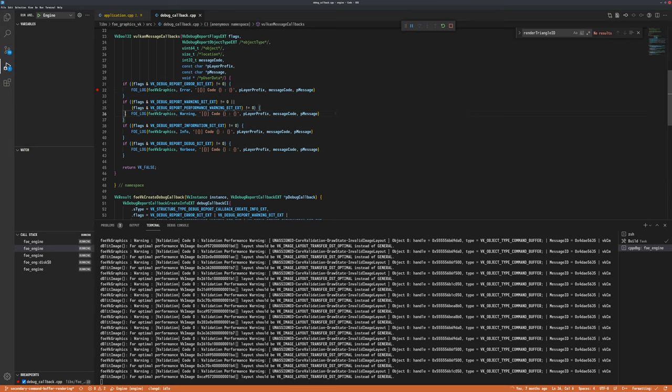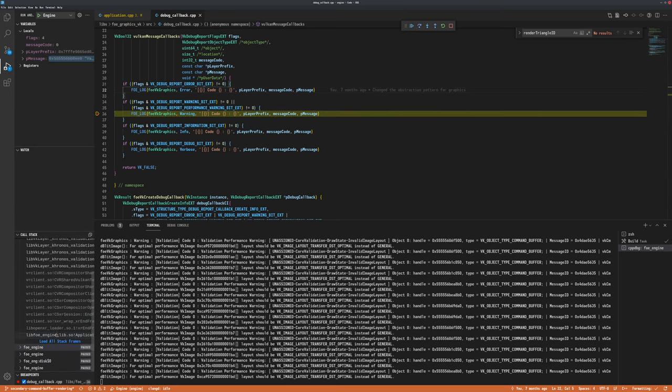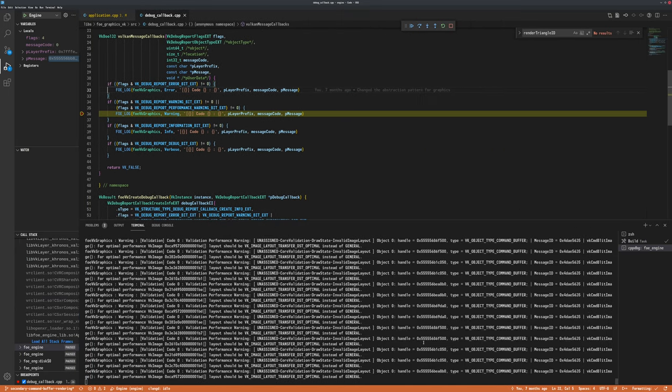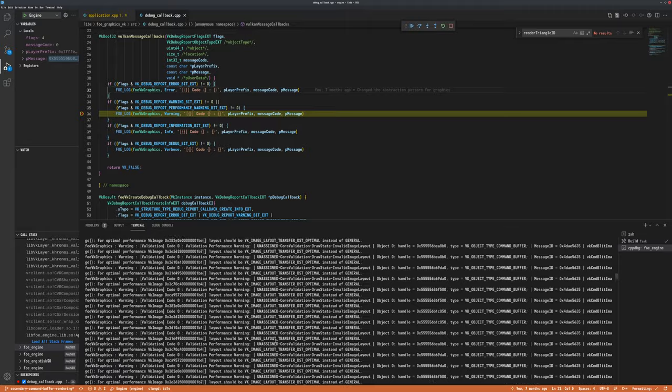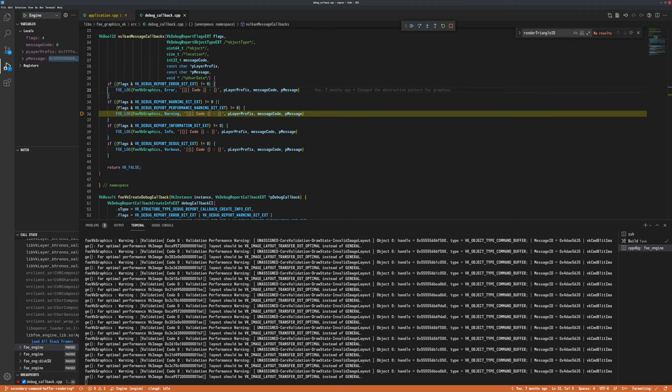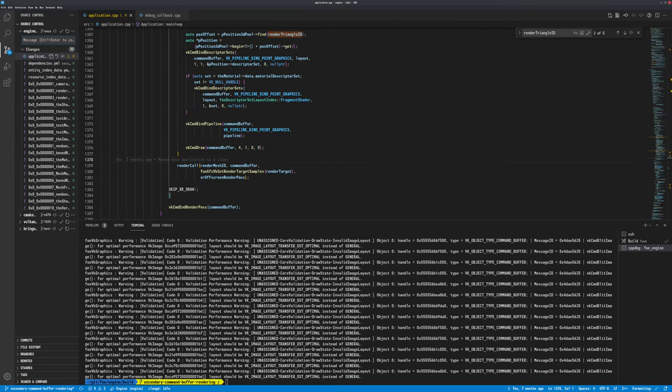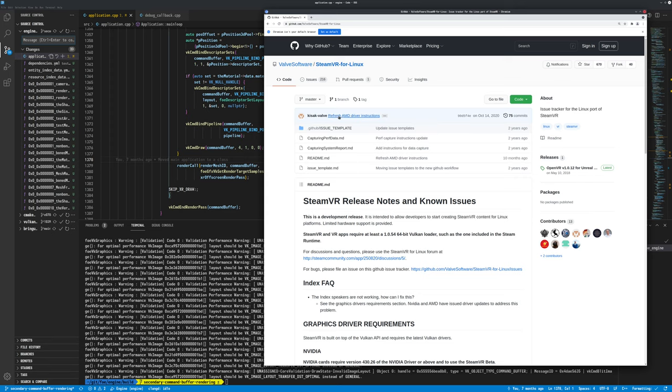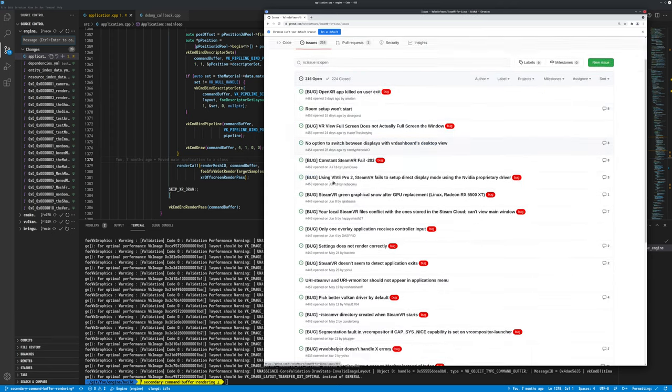So it's just this warning stuff from Valve's implementation somewhere in there. There's really not much I can do about this. Is there anything I can do online? Hold on, let me check to see if SteamVR is open source or something. The only open source thing they have is a very old token project that they used for issues, I think. And that's about it.